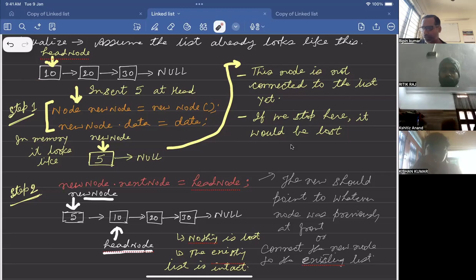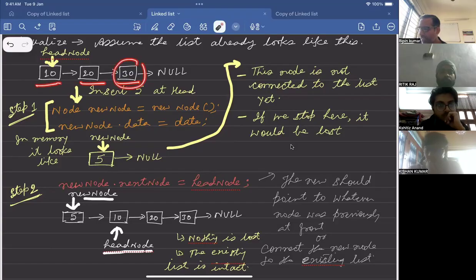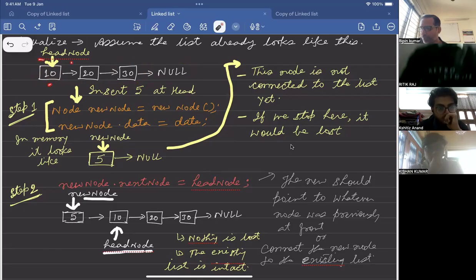Okay, now do you understand this part? What I said: assume your list already looks like this, meaning it has three elements: 10, 20, 30. 30 is the last node of the list because it is pointing to null, and this is the first node of the list, so we call it the head node. Okay, now stay in step one.